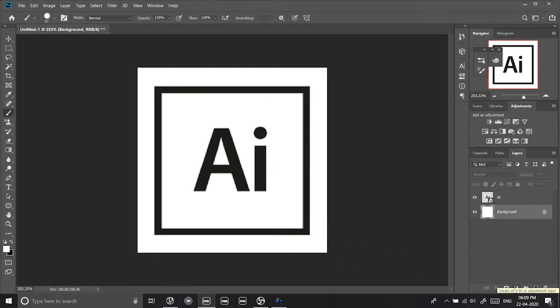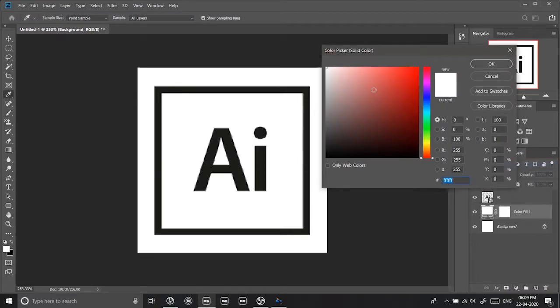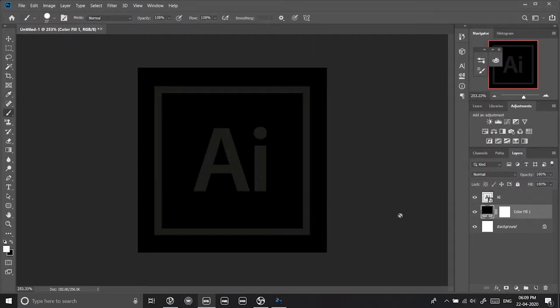Go to the bottom layer, create a new adjustment layer, press solid color and choose black color, press OK. The reason why we are doing this is because we are going to add glow to it and glow spreads. To make sure it doesn't go beyond your workspace, we are making this black layer.